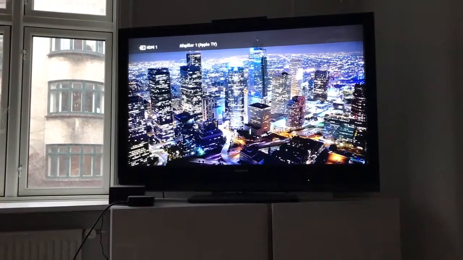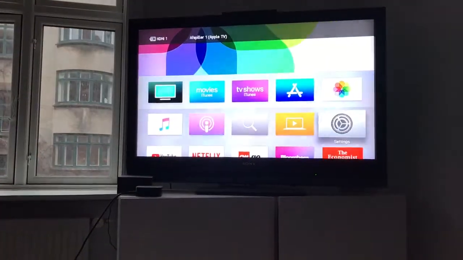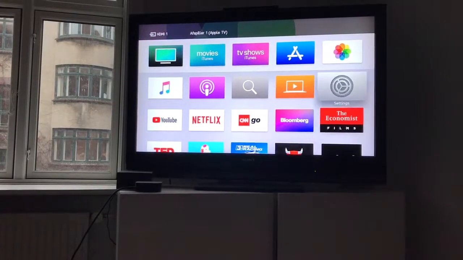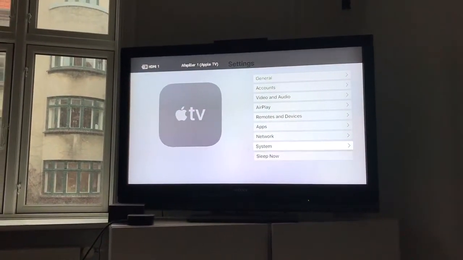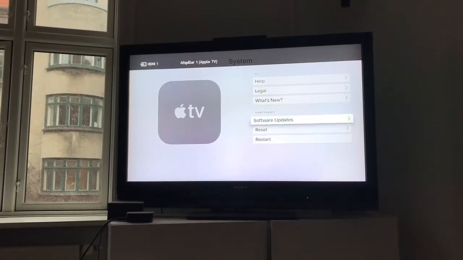Hello guys, so how would you restore your Apple TV? So here we are on our home screen and you just need to go to settings, then system, and then here you have the option to reset.